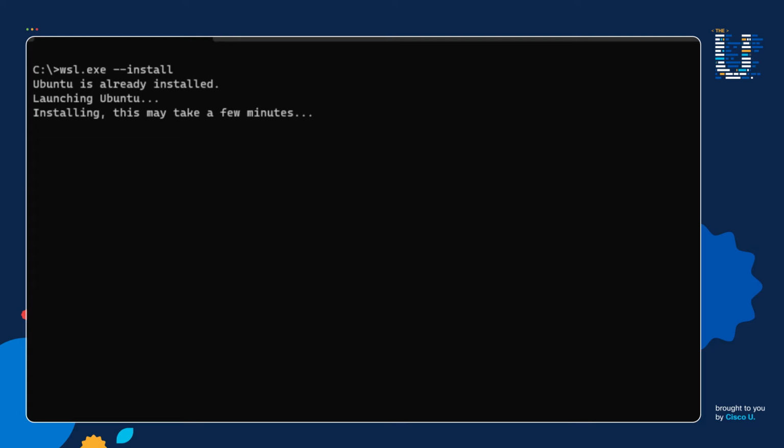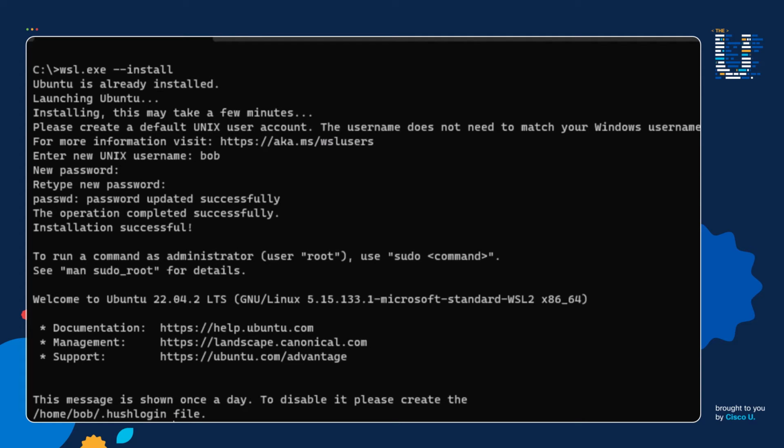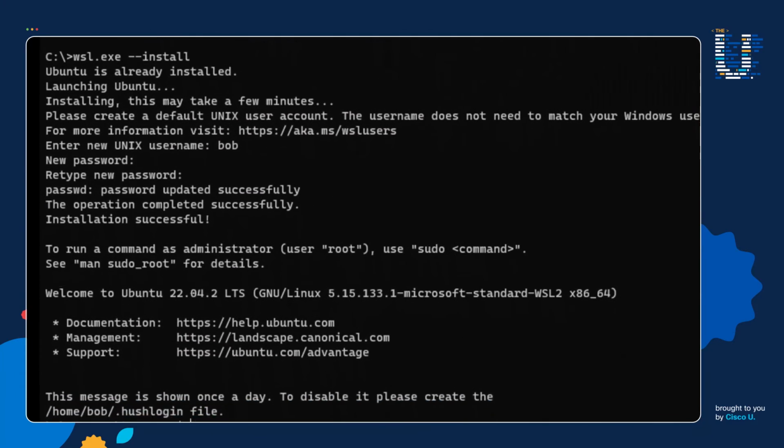So it's creating the VM, and now it's prompting me for a username. I'm going to go ahead and enter in a password for my Linux VM. Boom, there we go. I am now in a Linux VM inside my PC. Notice we're running Ubuntu 22.04.2. So we're going to move on to step number 4.